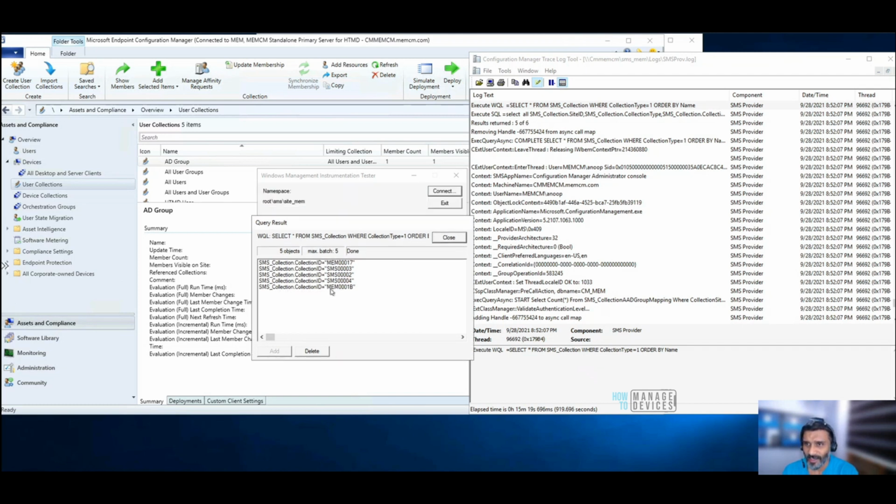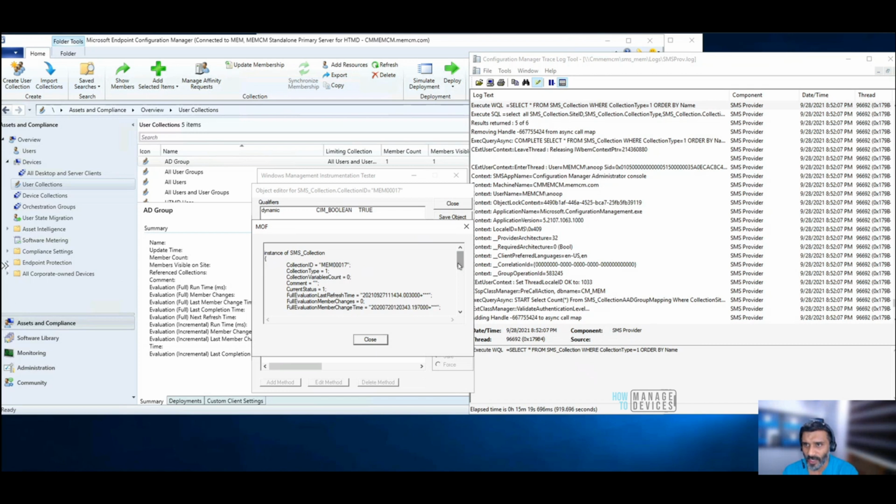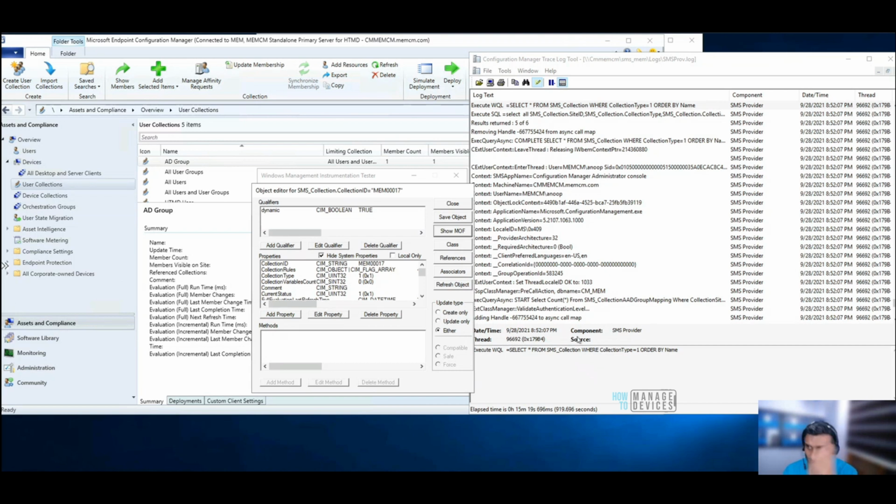In WBEM test, there are five instances over here. So let me check one of them to find out what this particular collection is. And yes, this is the collection, All Users and User Groups. That is, this query got triggered when I clicked on user collections. So that's a good indication. And if you want to build a query for collecting all the user-based collections, here you go. You already got the logic for the WQL query. So that's good stuff.